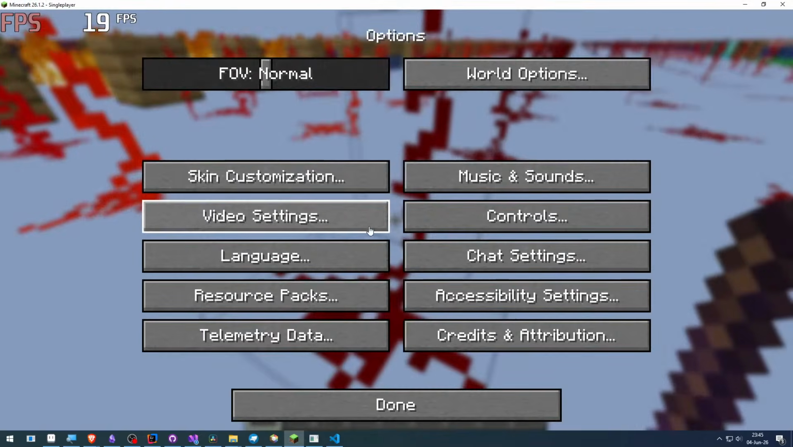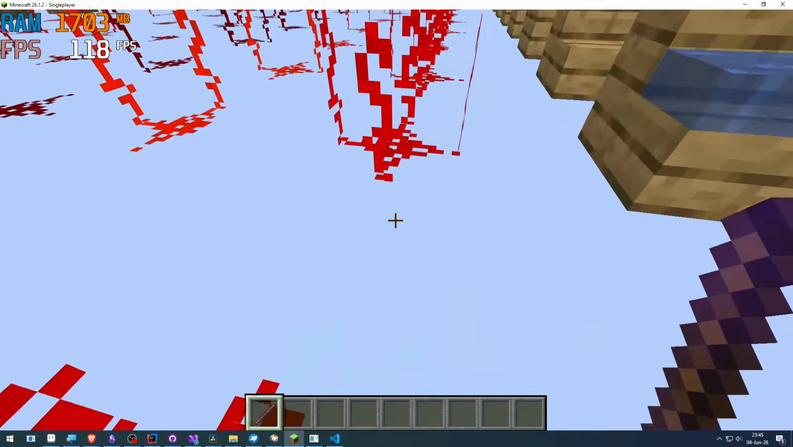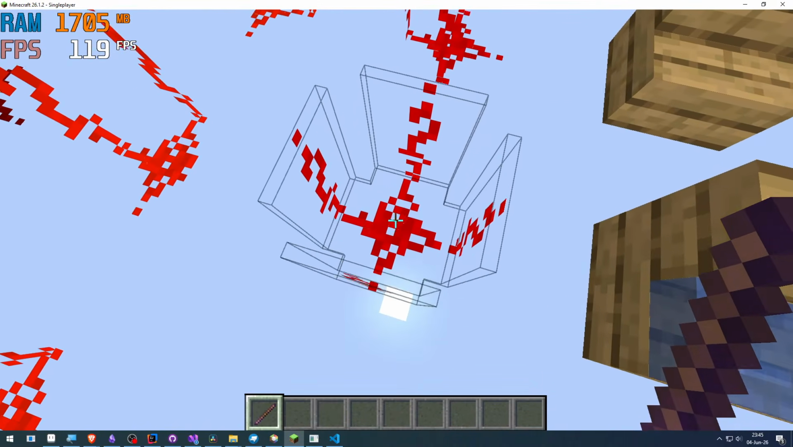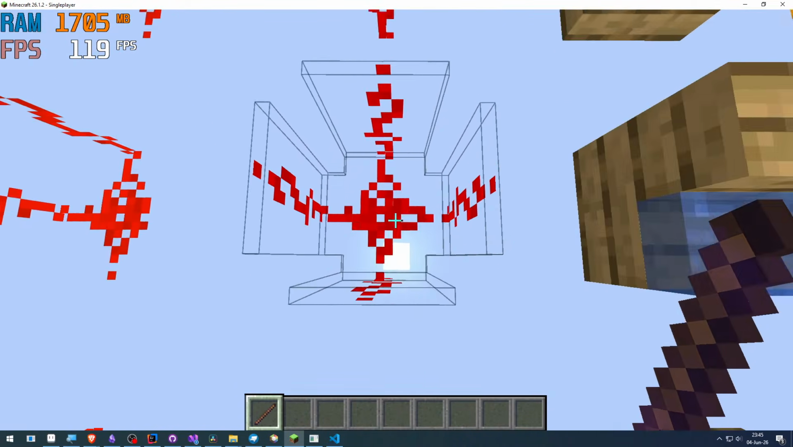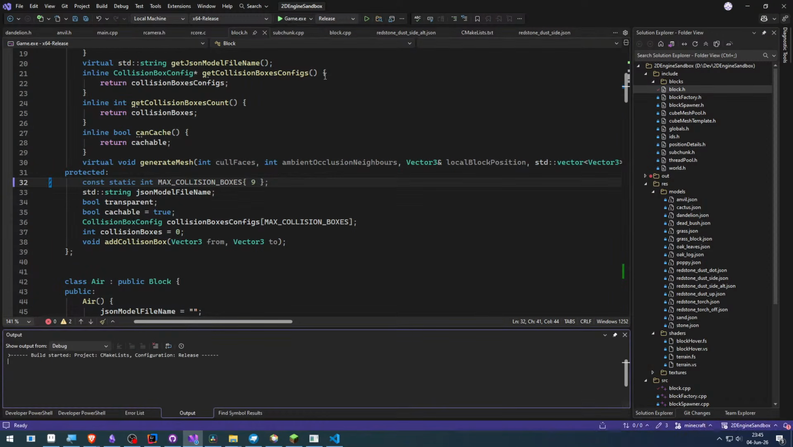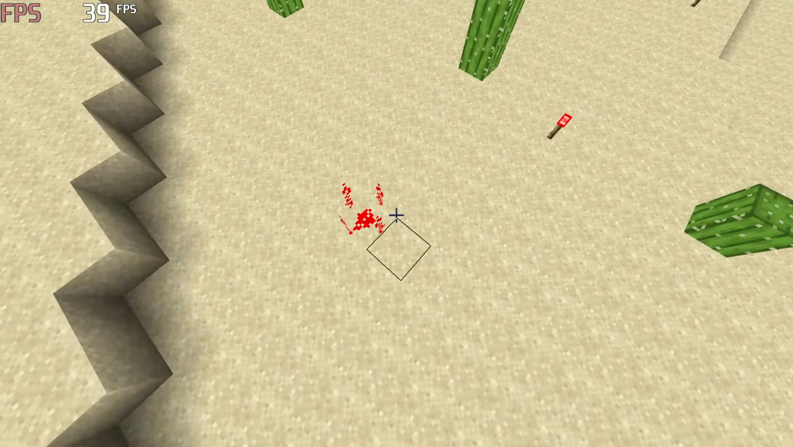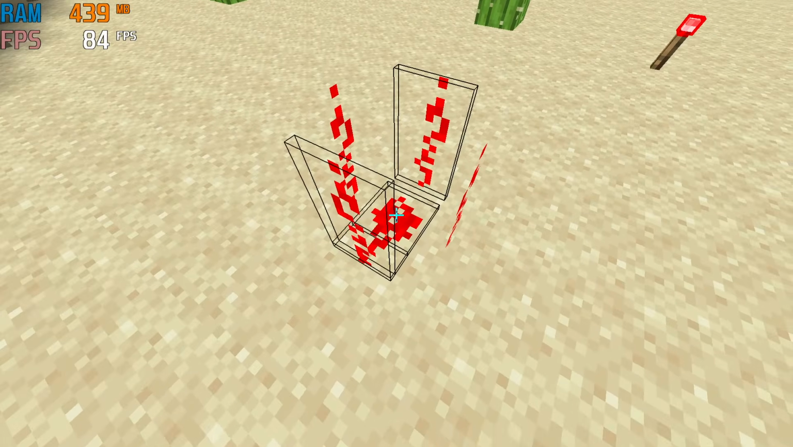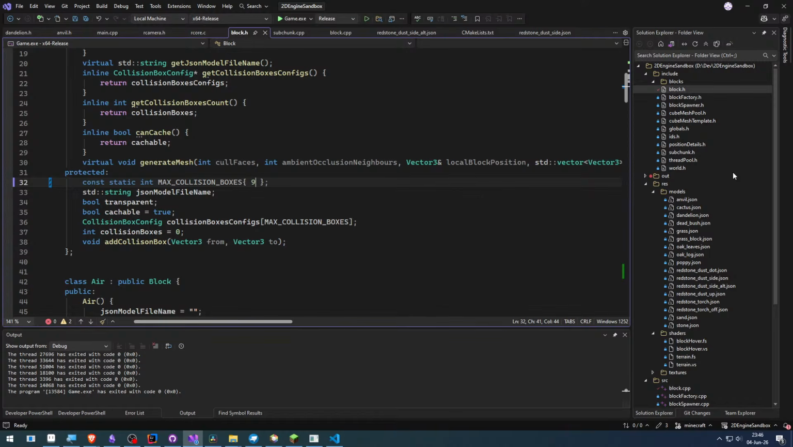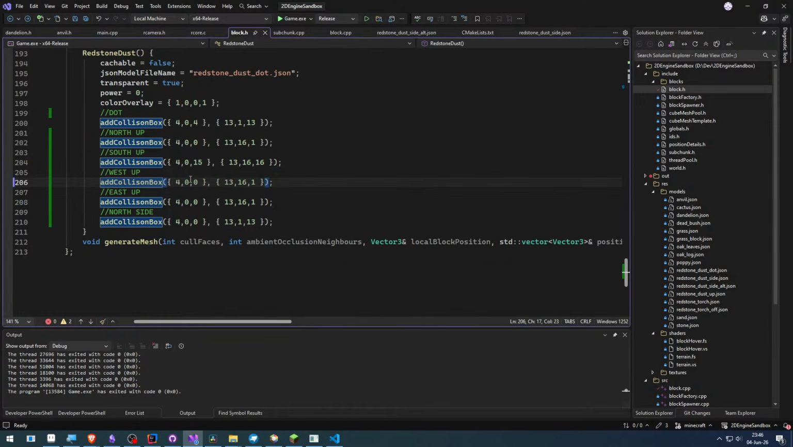How much is the maximum that we will need? We need 4 at the side. 5. 9. We need 9. I reached the maximum collision boxes. Okay, and now let's do the other sides.